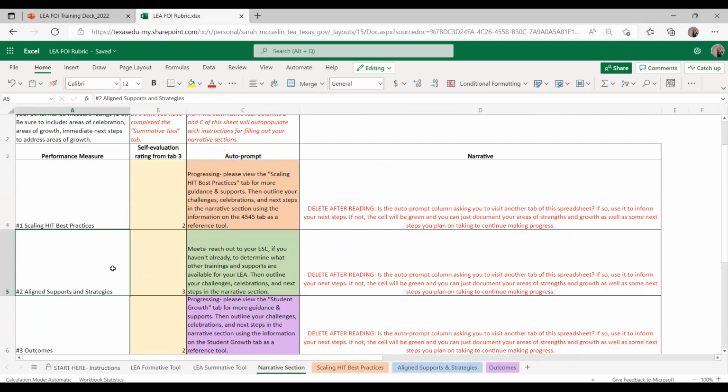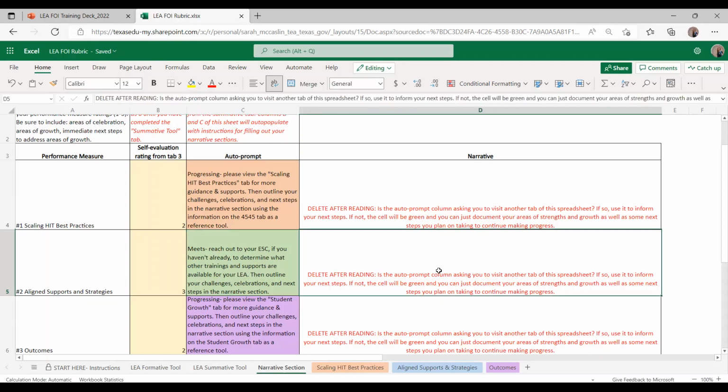My next performance measure is aligned supports and strategies. I received a 3, so my box is going to highlight green, meaning there's no additional tab that I need to view. It says that I should reach out to my ESC if I haven't already, to determine perhaps if there's other trainings or supports that are available for us. And then I'll also want to outline my challenges, my celebrations, and my next steps in the narrative section.